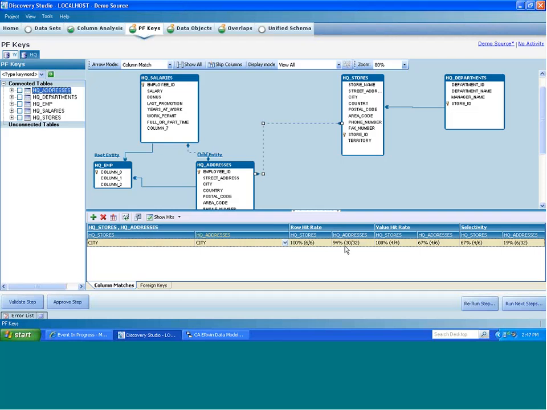Now, this is the point which is extremely important for those of you who want to leverage your ERwin data modeler here. So I've done my column analysis. I've looked at my relationships. I've added the extra relationship that I wanted to save from the data.